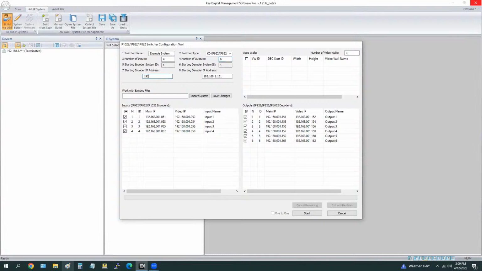Enter the desired starting IP address for our encoders and decoders. Make sure there's no overlapping. After entering, click outside of the cell for the values to update in the input and output tables. Enter a user-friendly name for each encoder and decoder. These names will show later in the user interface of KDMS and the free Key Digital iOS app.